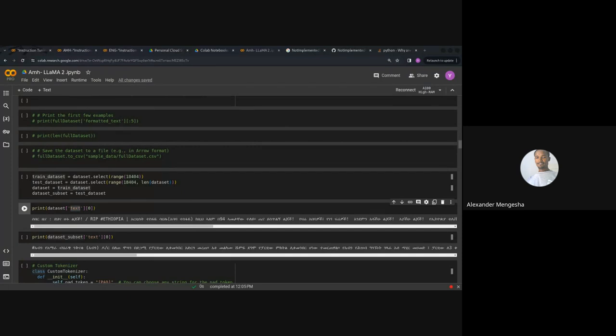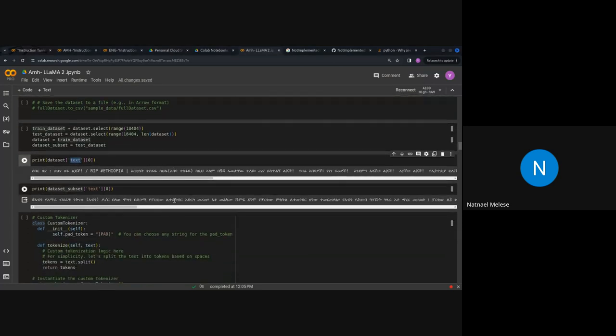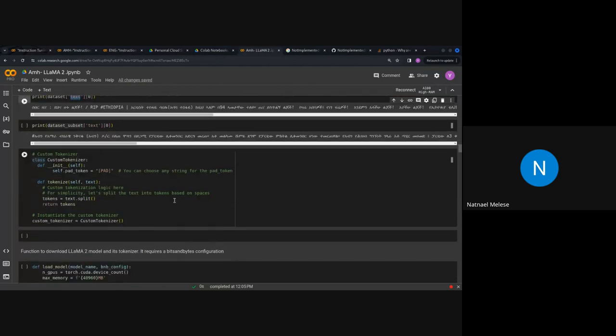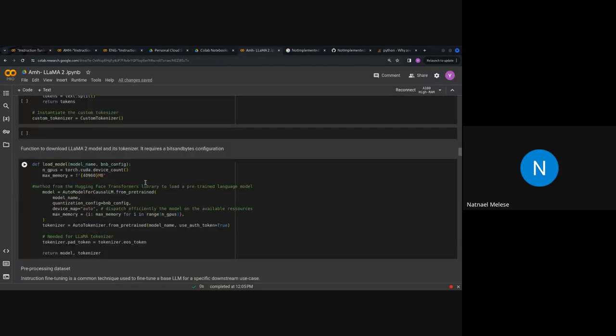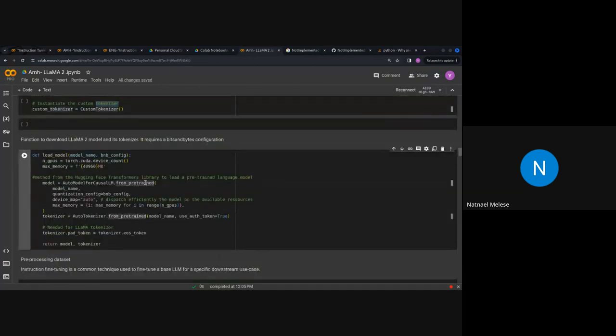Yeah, thank you. While you're cleaning your data, while you remove your hashtag, just remove the hash part. I'm sorry for the confusion. After the tokenization, we are not going to use the space-based one, but we will use Llama's tokenizer.